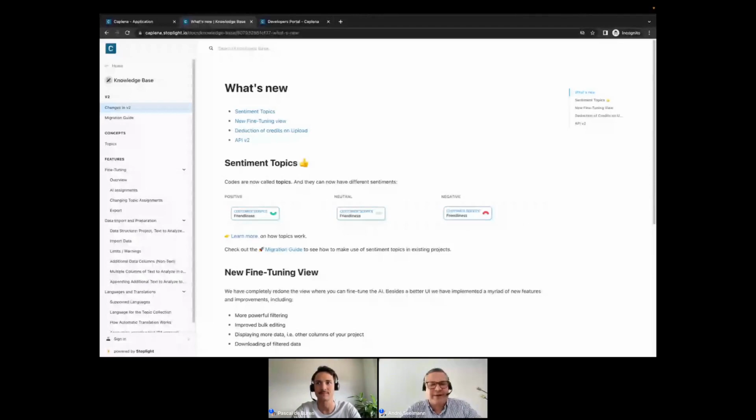We are very excited to demonstrate to you what we have been developing in the past few months. We've been reworking, improving and enhancing mostly the fine-tuning view, but also created lots of new features. One of the main features will be topic level sentiment, pretty much what the term says, providing sentiments across various topics within one question or within one text to analyze. So we would like to show you that straight in the platform.